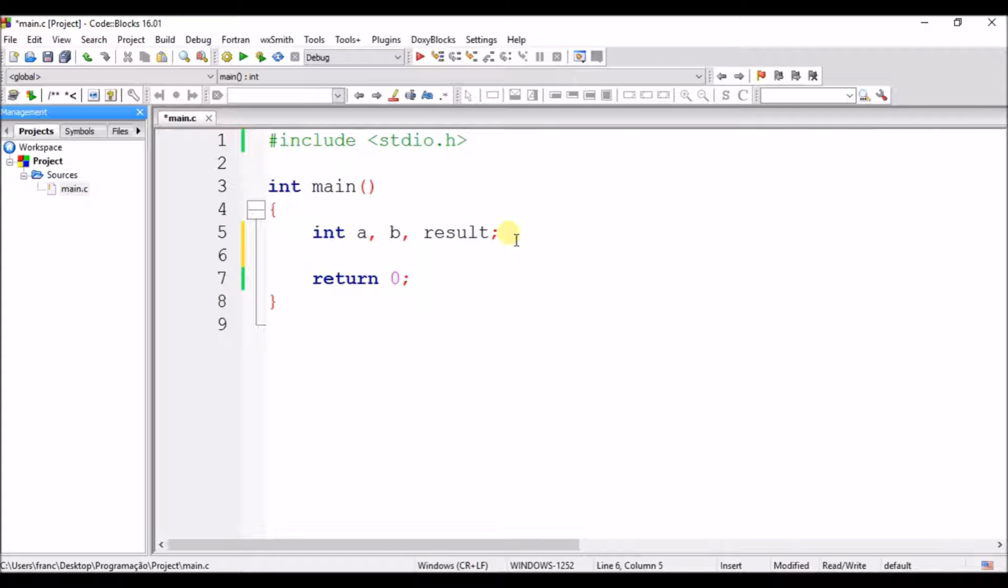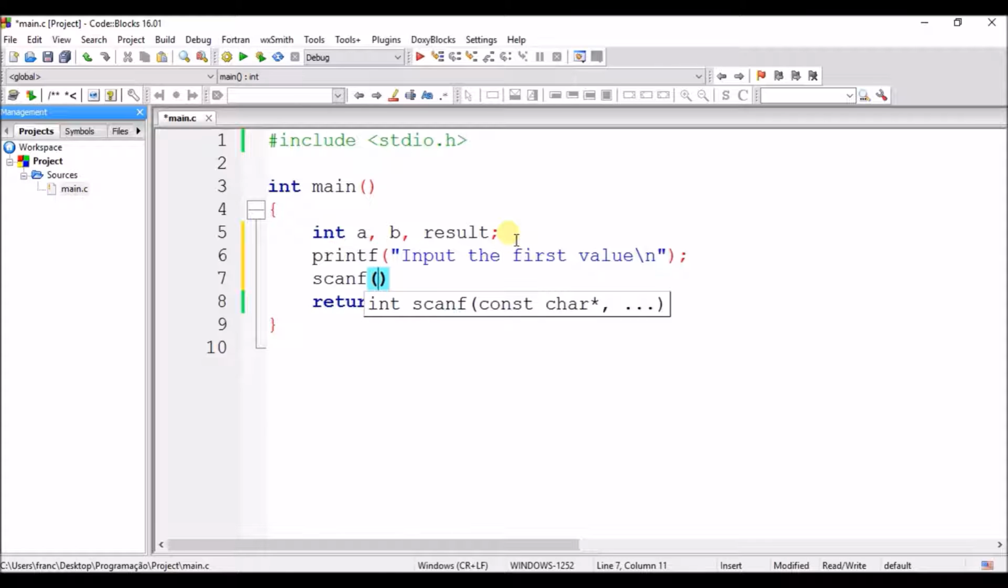Now let's do a printf showing a phrase asking the user to input a value. Printf, input the first value. We change the line. Now we use the scanf to ask the user for the value. So %d in this case for integer variables. Now comma, the symbol, and a.